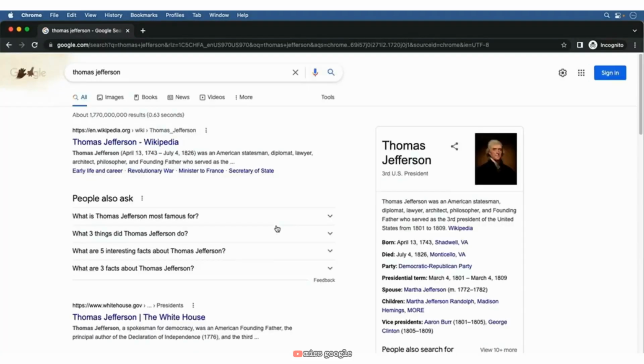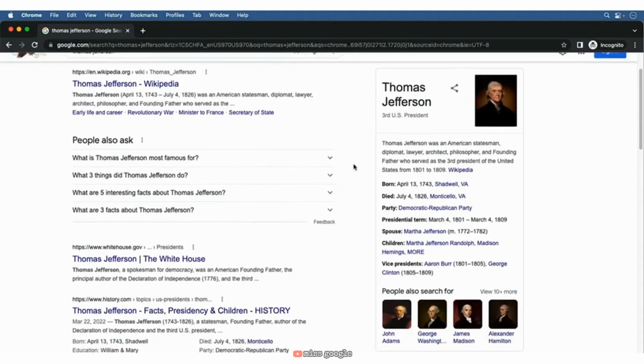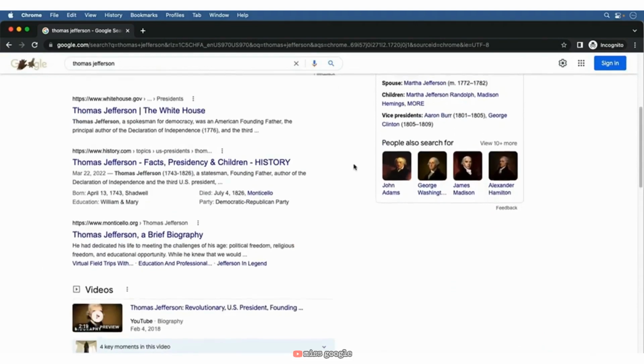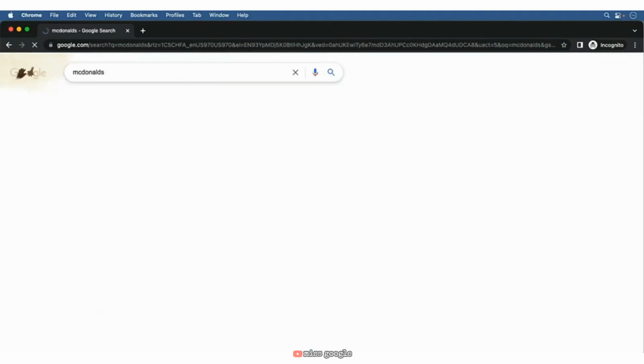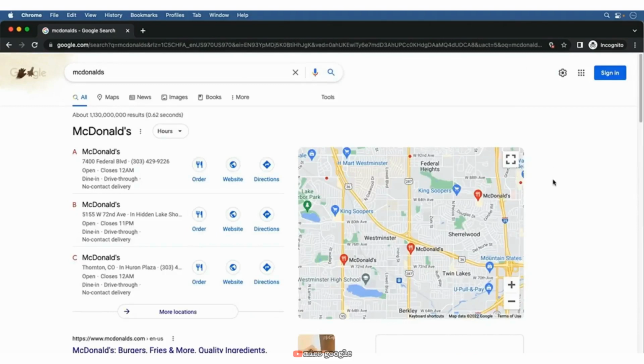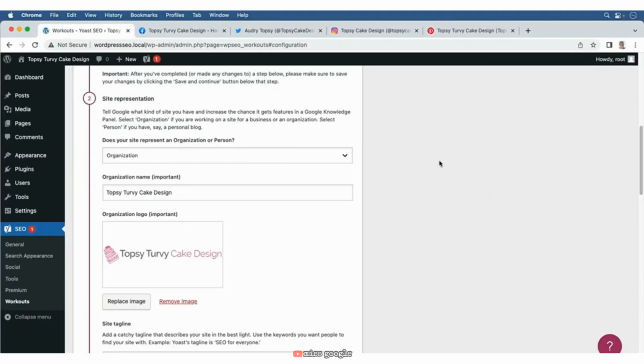As a quick example, Google knows that Thomas Jefferson is a person, and it displays biographical information like date of birth. If I search McDonald's, Google knows that it's a company and a restaurant, and it shows me a logo, nutrition information, and stock prices. You can't tell Google what to display, but you can give them the best information.